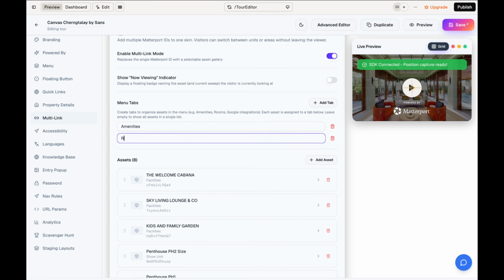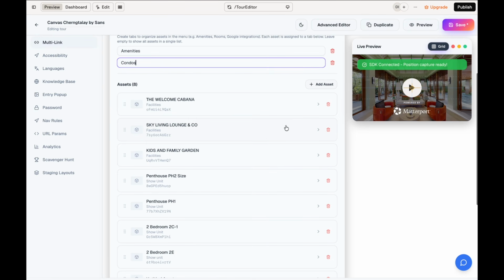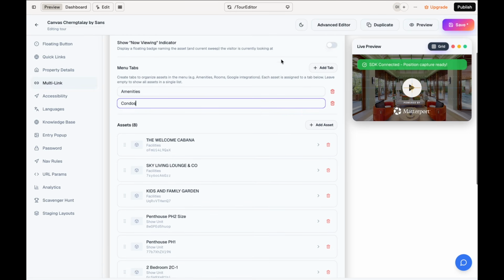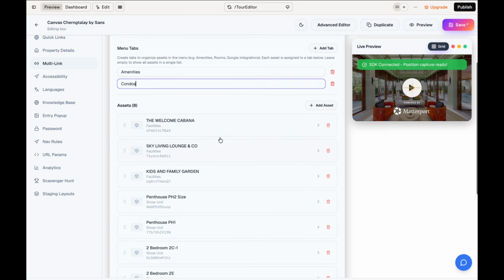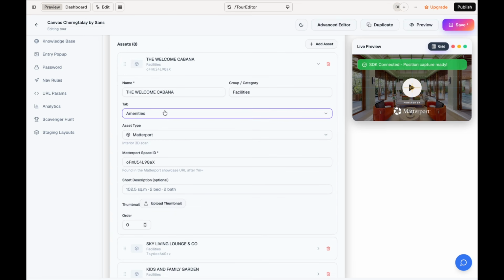Create navigation categories such as amenities, condominiums, show units, or facilities, making it easy for visitors to move between different areas of the development. Below, we've already prepared several property assets that will be connected to the experience.